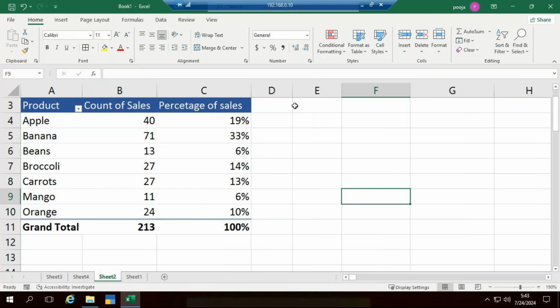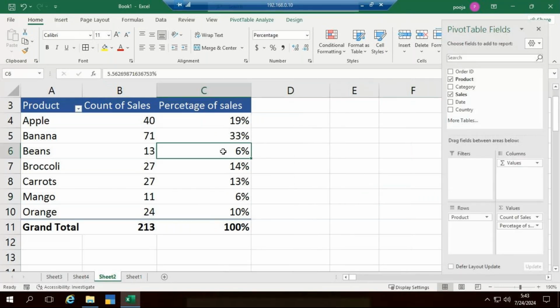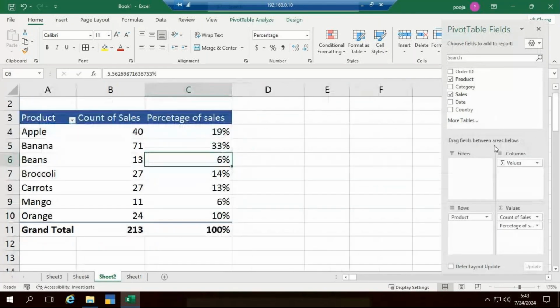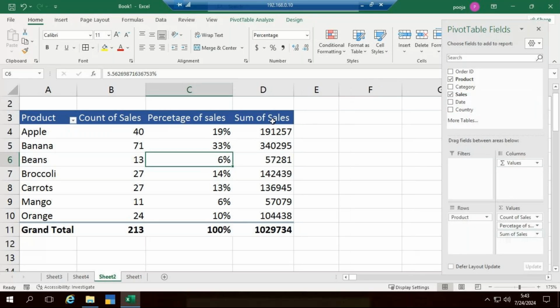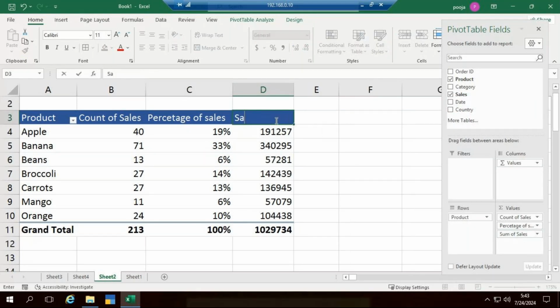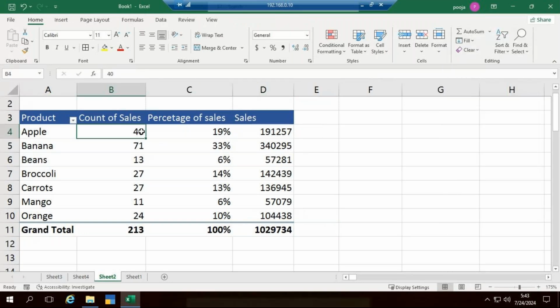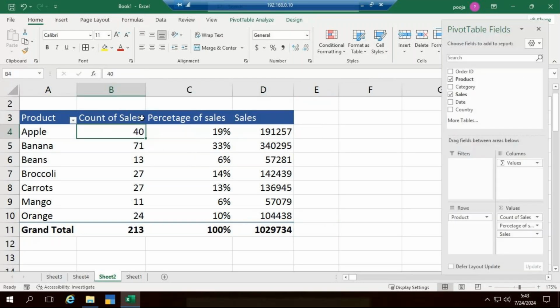Now again I'll click on this. I'll select the sales. I'll drop down in the sum of sales. So here instead of sum of sales, just take it as sales. One thing, it is displaying in the count of sales. So number of sales, percentage of sales. Here instead of sales, I'll take it as a rank. I want to rank these data first, second, third, that one.